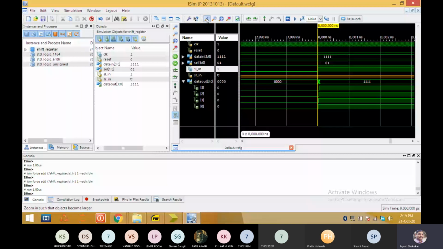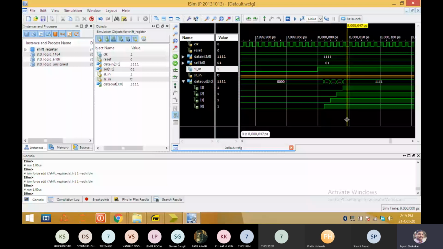Yeah, now it remains steady. You can see that one is first given to the LSB, then the second bit, third bit, and fourth bit. So this is how we have to see the simulation. There is one more thing in the simulation.